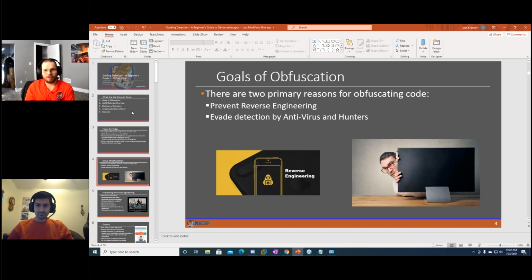So I like to divide our obfuscation into two primary goals. One is to prevent reverse engineering, and the other is to evade detection by antivirus and threat hunters, if we have active defense on the network.